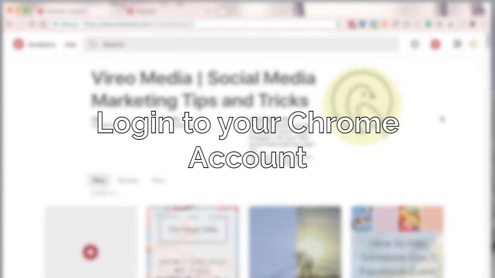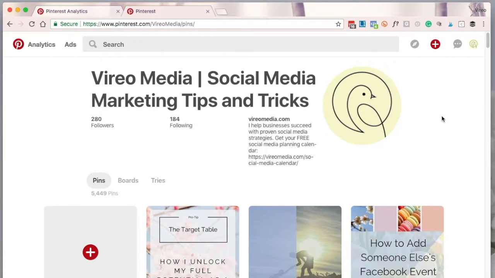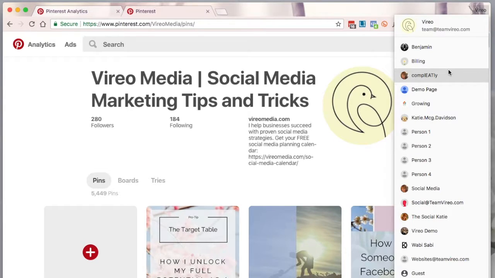Now I want to show you how you can log in and what some of the benefits are. So right now you can see that I'm logged in as Vireo. If I wanted to, I could switch to another user that I've already logged into using this computer. You can see I have a lot, and I use these for different setups and different businesses that I market for.